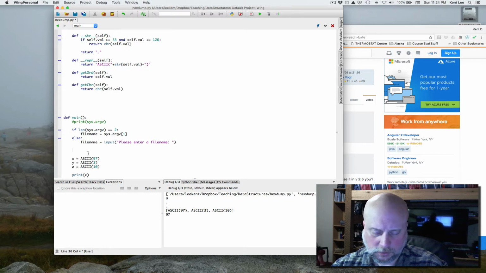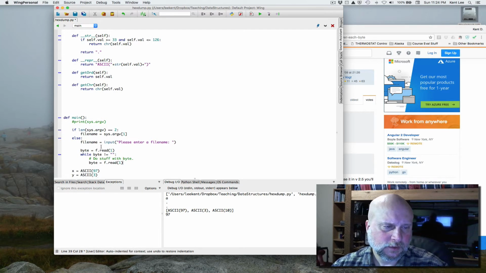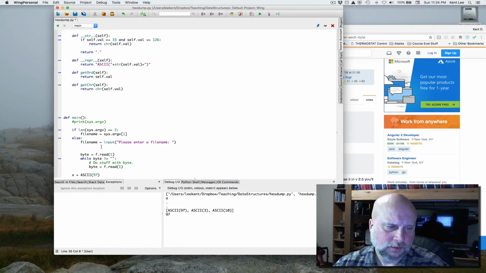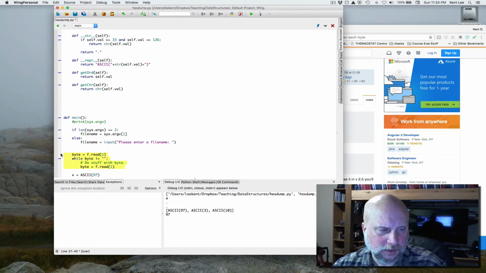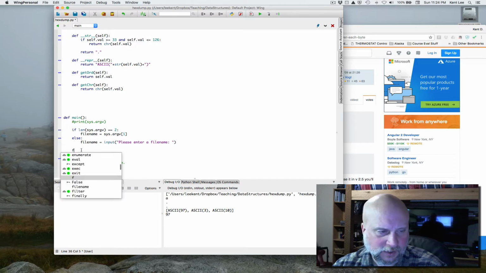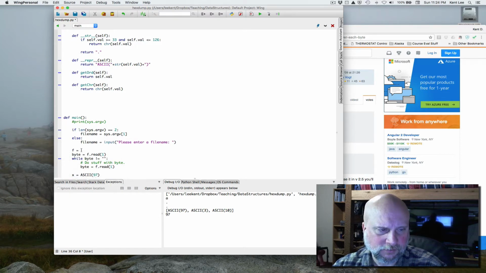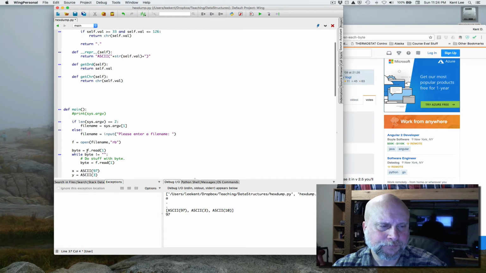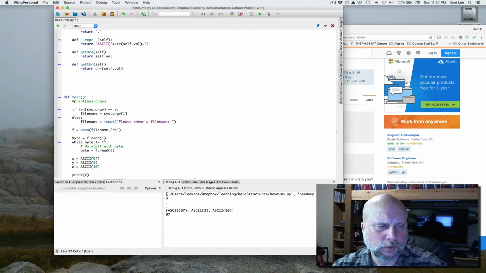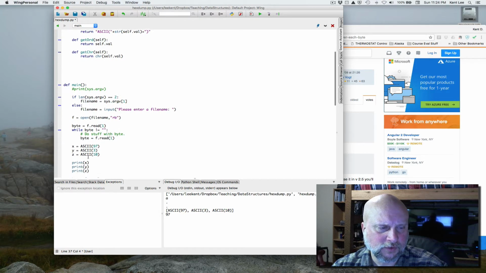I do want to open the file. I need to fix up the indentation of this, so I'm going to highlight it and do Shift Tab, which will fix the indentation of it. And I'm going to open the file. I guess the file is called F here, so I'm going to say F equals open, and we're going to provide the file name, and we're going to open it with rb, which is the way to open a binary file. Okay, so once I've done that, then I can read through the file here.